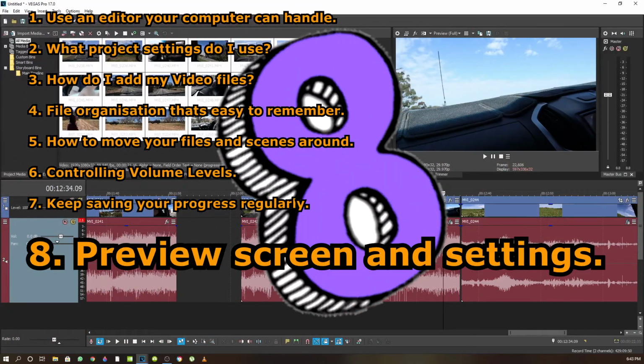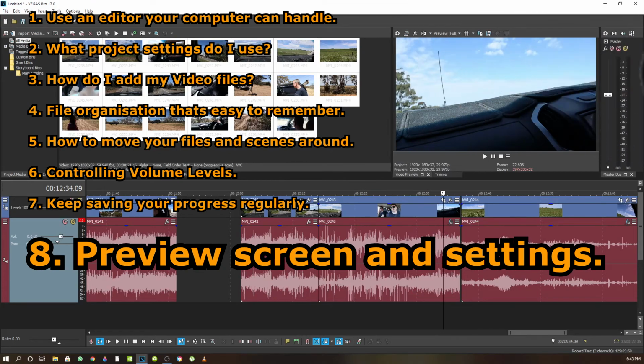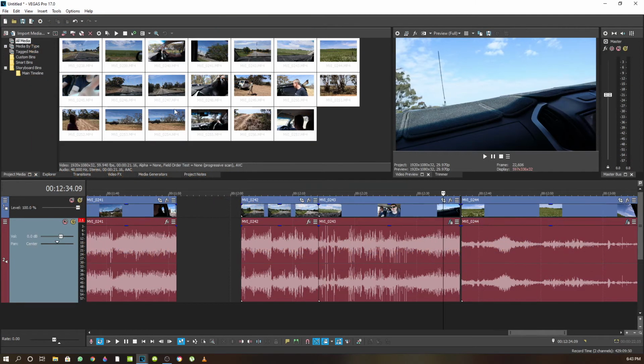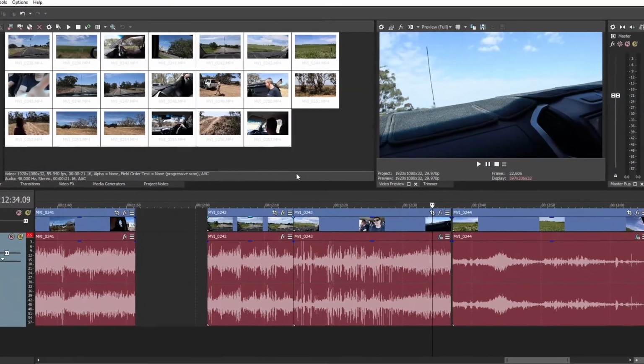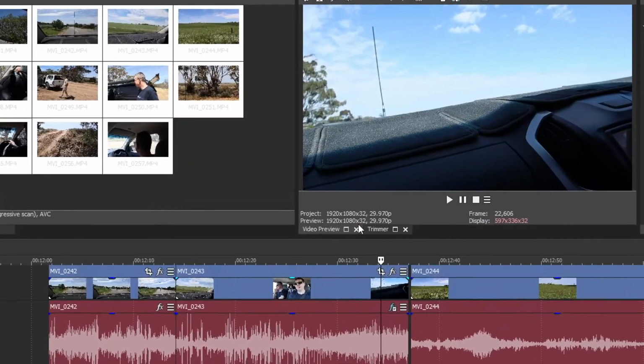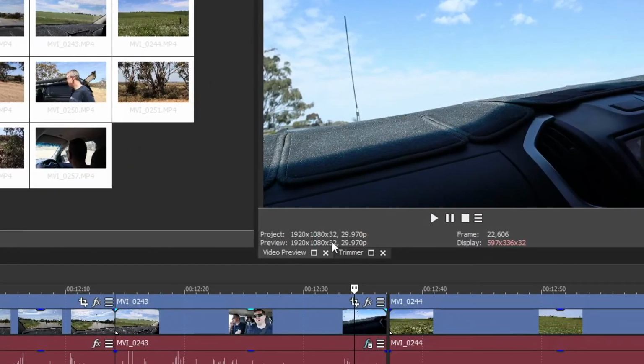Number 8. Preview screen. Okay, how to set up your preview screen. Over here you can see the setups I've chosen for my preview screen, and that is the resolution and the frame rate: 1080p resolution, 30 frames per second.